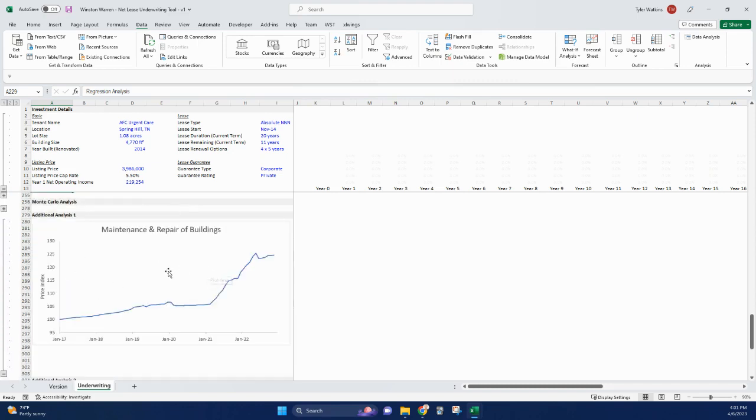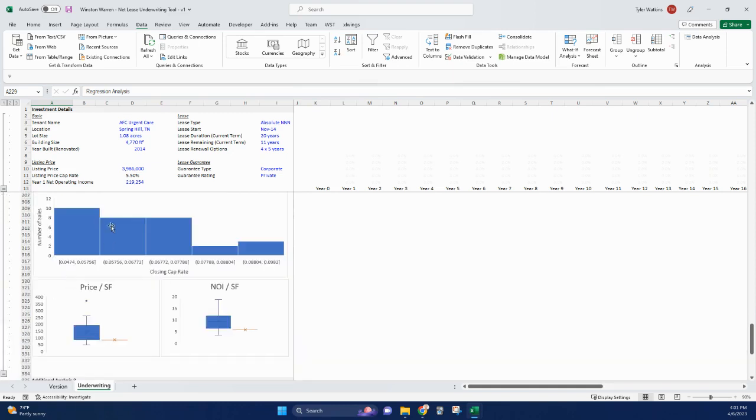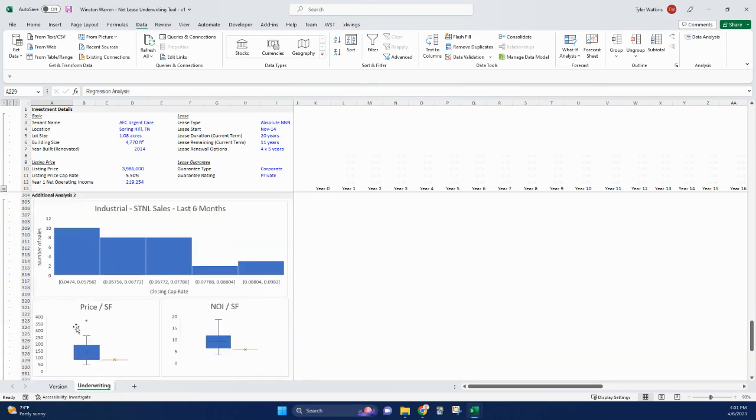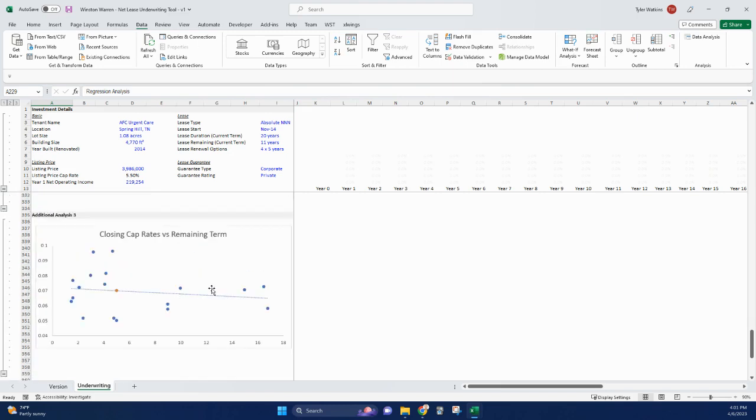Here's a chart that I have: maintenance and repair of buildings, how that's changed over time. Here's another chart, looking at comps. Here's another chart looking at comps. This is just stuff that I pull off the internet, off various sources, to look at in addition to doing the cash flow underwriting.